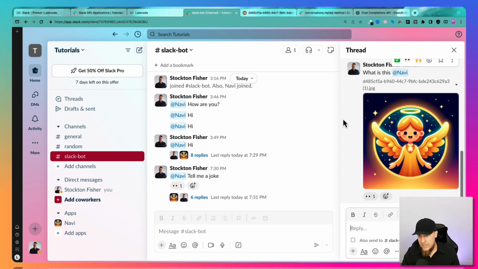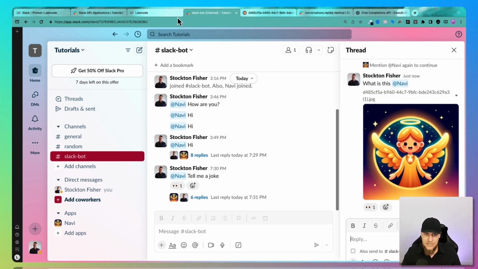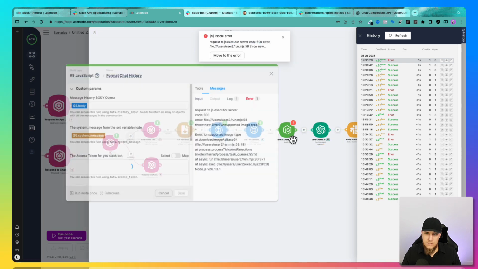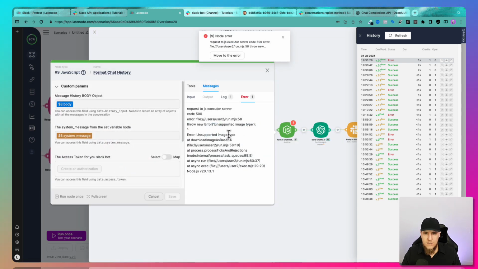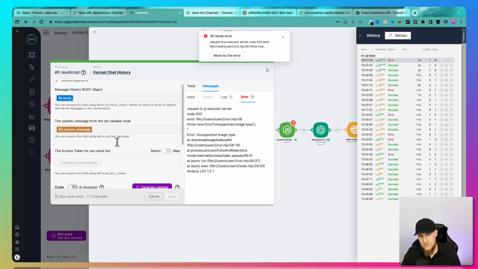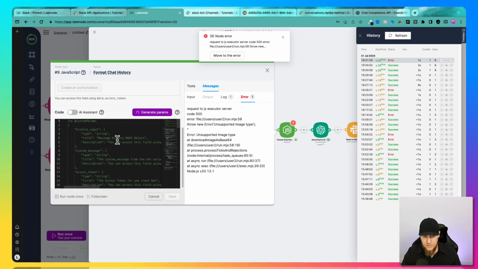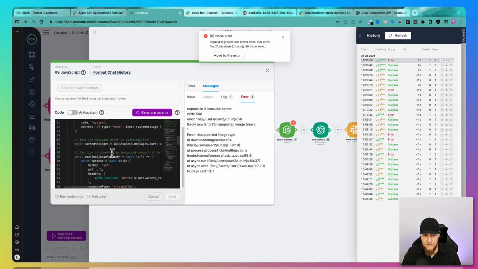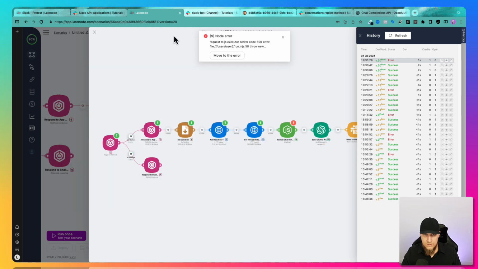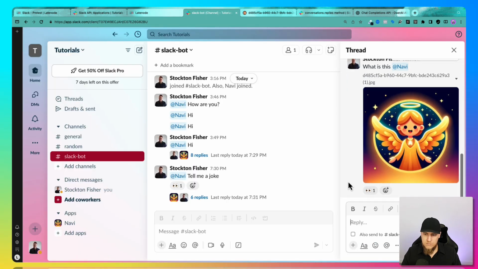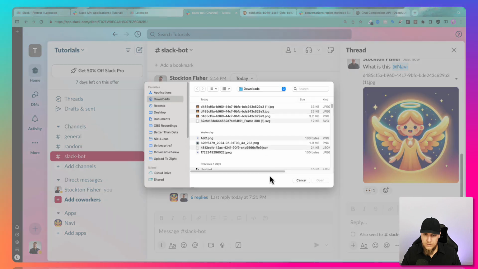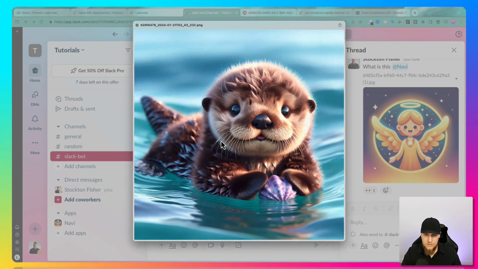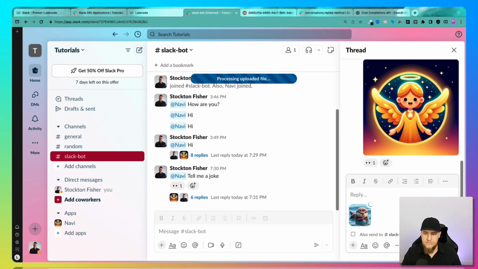Now, it may not have worked actually, because we're not getting an answer. So we can come back and check what the error is. It failed at us right here: unsupported image type. I wonder if that's... let's just try a different image. And if it doesn't work, we'll fix it later. So I'll upload another image. ABC. What is this? An otter. Beautiful.